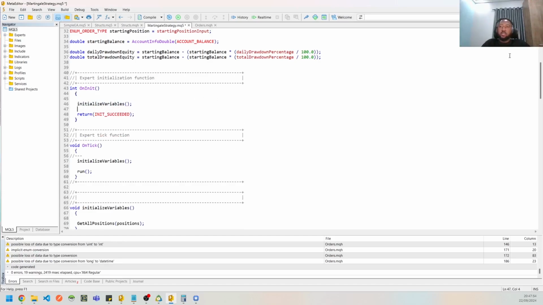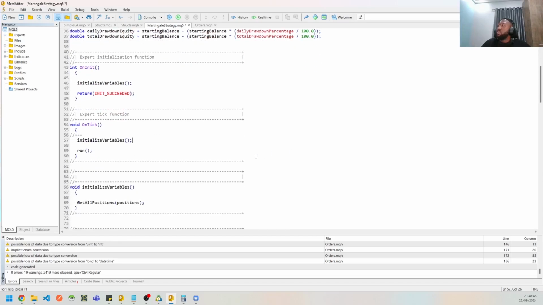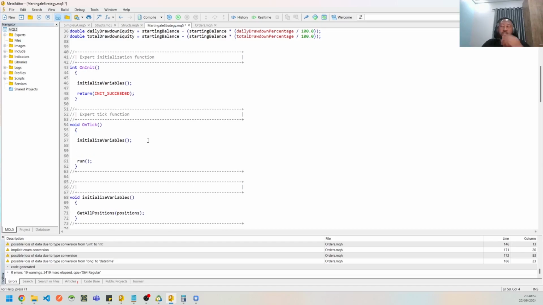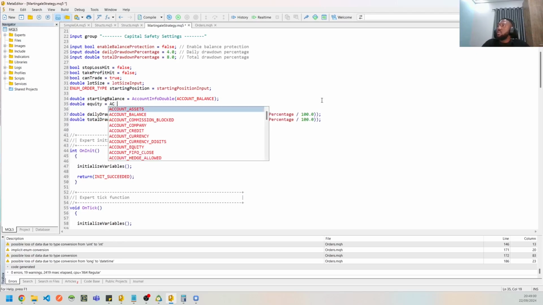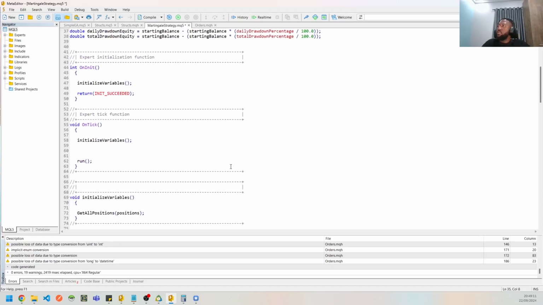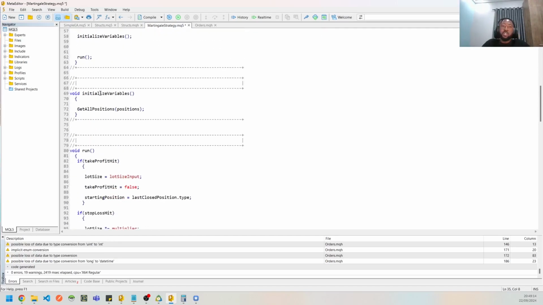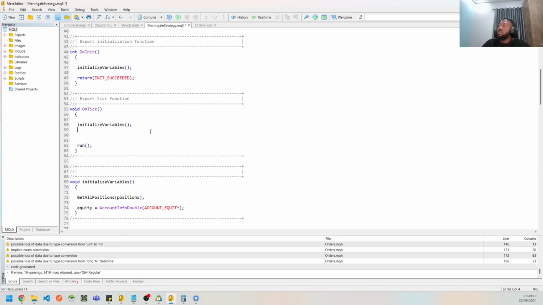All right, so once that's done, let's actually start doing our checks. On the OnTick method, let's create a variable to have the equity, account info double account equity. We also need this variable to keep updating every tick, so we could do that in our initialized variables. So let's put that as well, so we're always getting the real-time update.